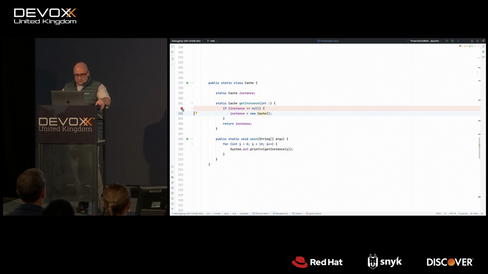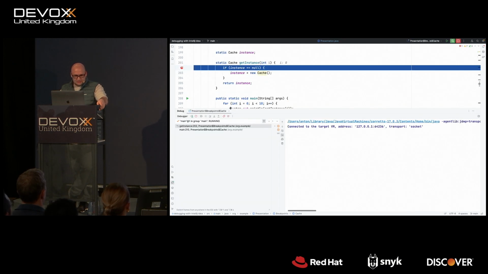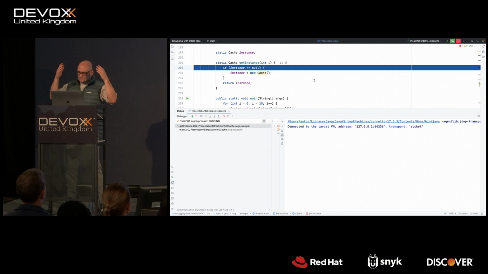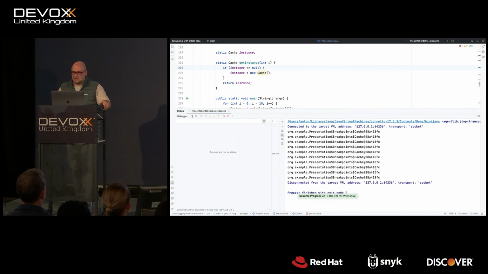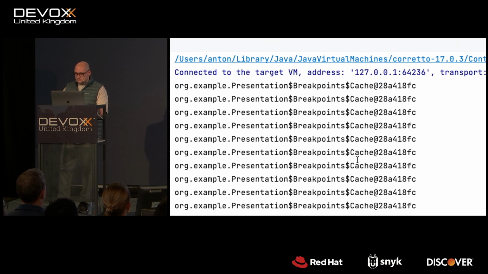So I mentioned the options, and in this specific scenario, why would it be interesting and useful? So let's run it. If we just, let's say, continue running, let's disable the breakpoint and observe the output first. So if we just run it, we see that the cache instance was created just one time. All the references are the same, right?